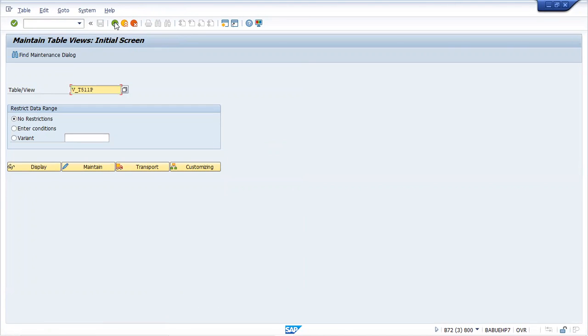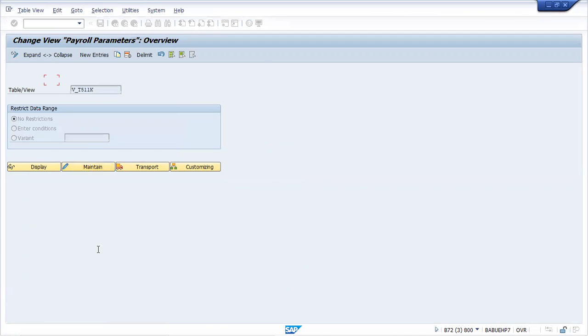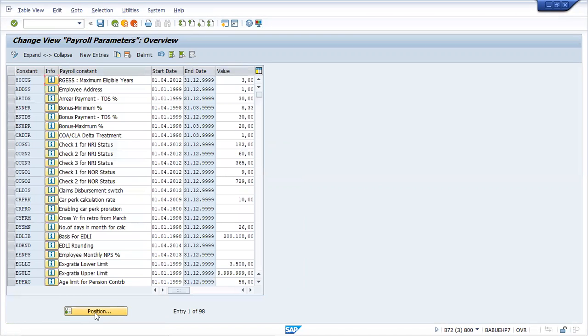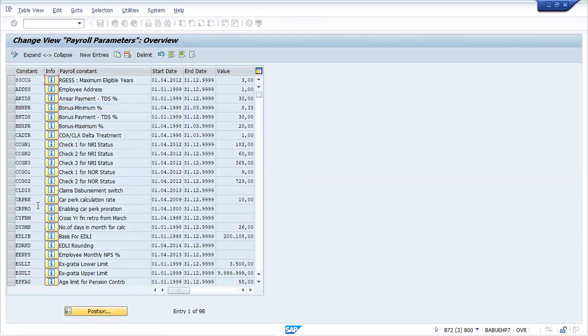Now we'll be going to another table. Just instead of P, you put K. In this, we will be seeing another constant, which is the EDLI basis. That is EDLIB. Just type out EDLIB. It is already there. Two lakh one hundred and eight, some amount is there.